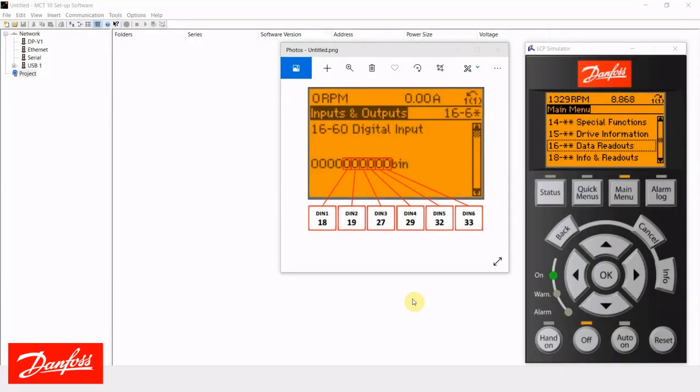Okay, so let's get started by taking a look at how to use the keypad to monitor these values. I have a drive sitting here next to me that's connected to an I/O simulator box so I can simulate the I/O. I'm displaying the screen of that drive for you here.